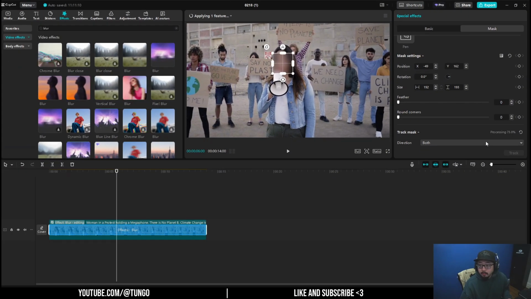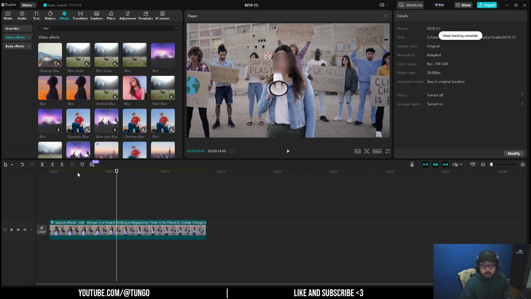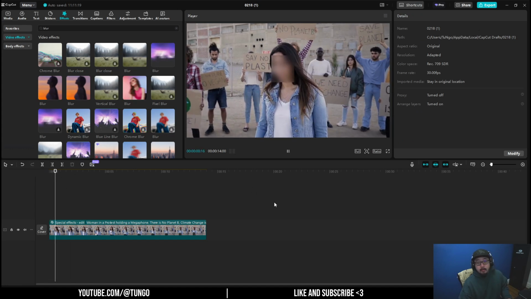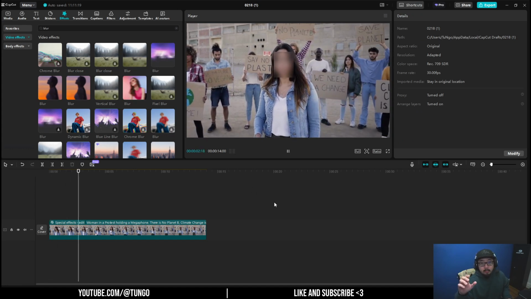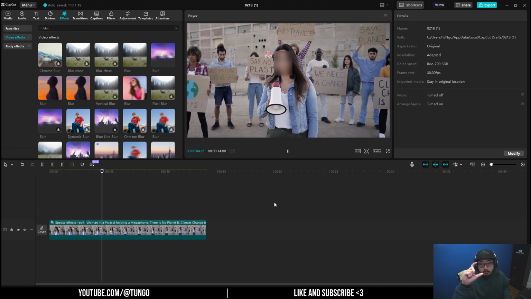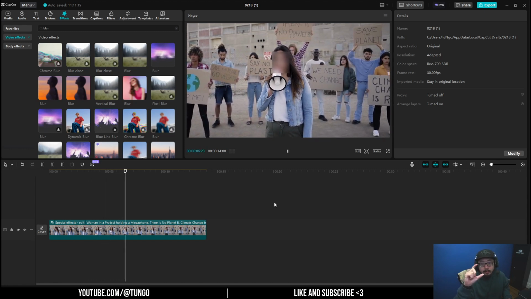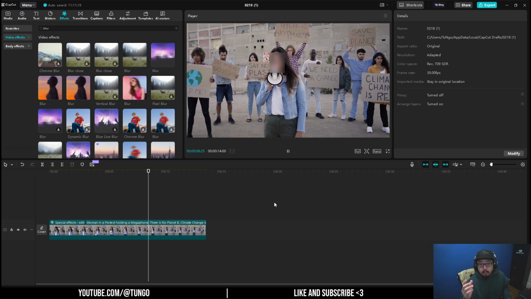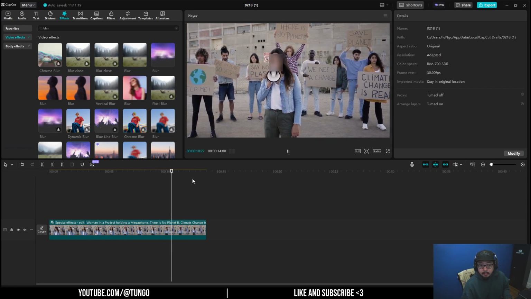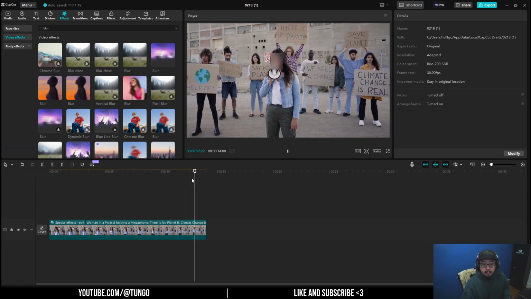So in the processing phase, and there we go, we're at 100%. So we can just let the video play out, and you can see that the blur mask is actually tracking her face and following it. So you could do that very easy. Once again, I mean, it's a little more tedious than just clicking and dragging the first effect.